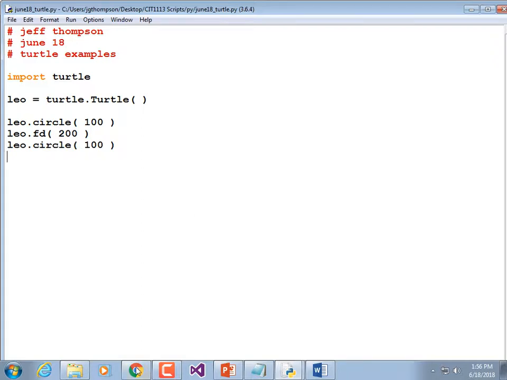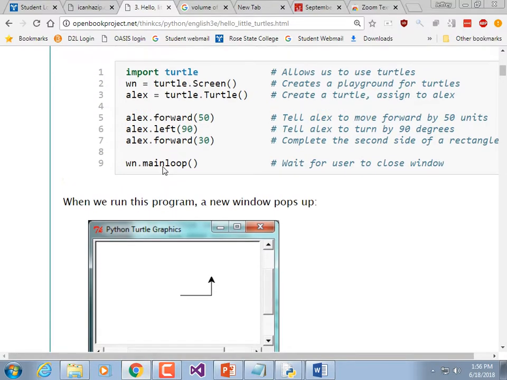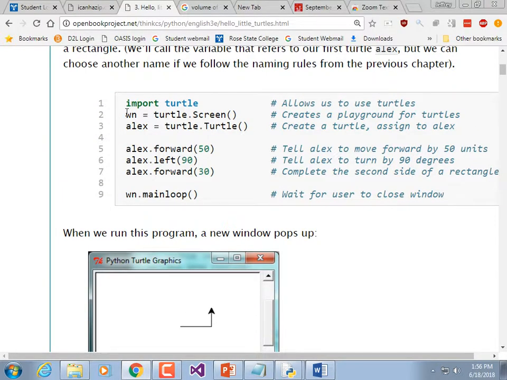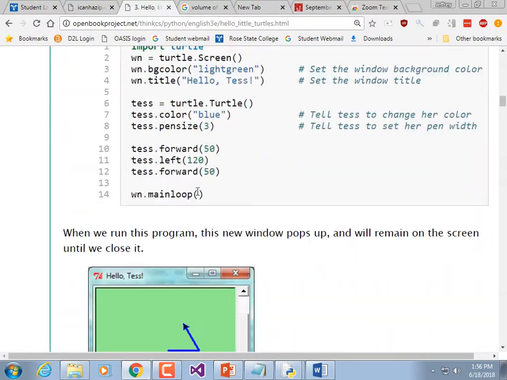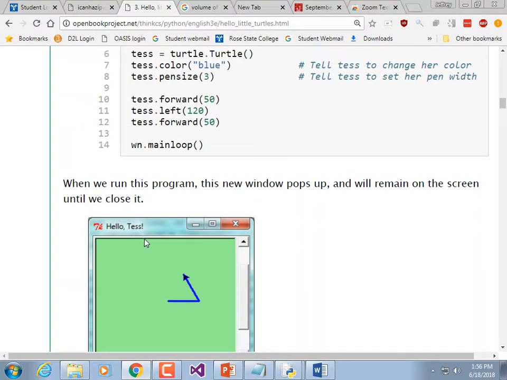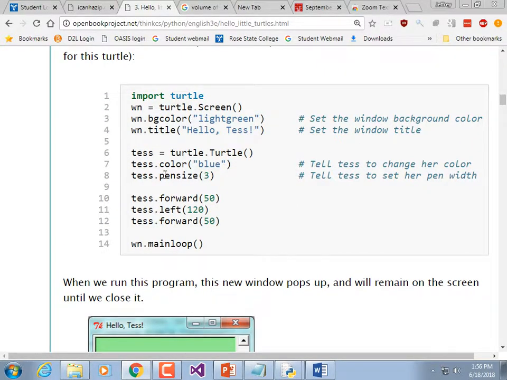Now the examples on the web page go into a little bit more detail. He creates a screen. If you can create the screen, you can also set the colors of the screen. At a certain point, he sets the color of the screen to, you know, light green. Let's go ahead and do that. We're going to add on something right underneath the Leo command. We're going to create a screen, and we're going to set its background color, and we're going to give it a title.